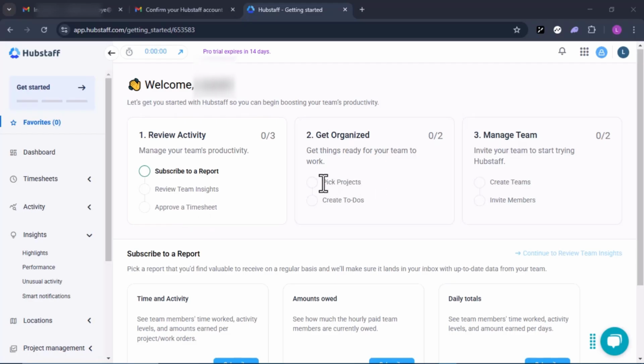This second section helps you keep things organized. Get organized lets you set things up for your team. You can create projects by keeping the work organized and assigning tasks to different projects. You can also create to-dos by listing specific tasks for your team to complete. Then manage team lets you invite team members to start trying Hubstaff. You can create teams and invite members.